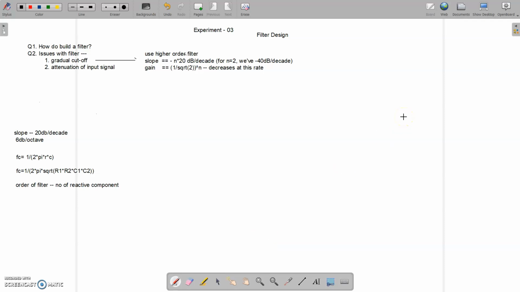So far the filters that we have designed, we have used only R and C, a resistor and a capacitor. These are what we call passive elements. I think you should know these things. There are some other elements that we call active elements. Now what is a passive element? A passive element is something that does not require any source to operate.